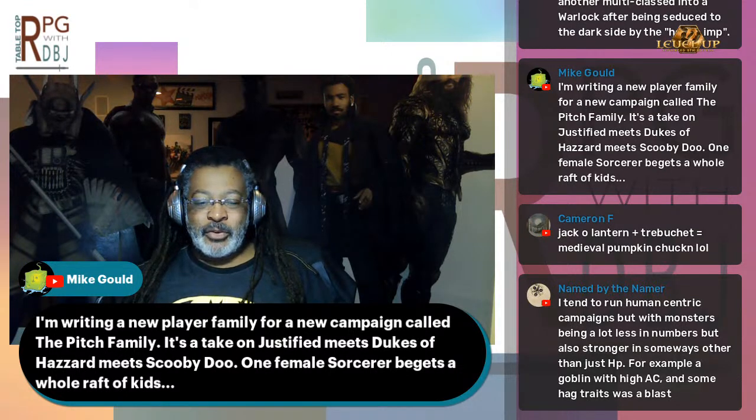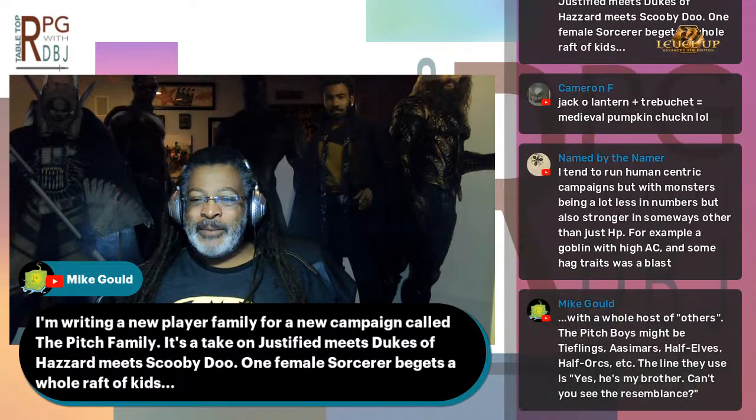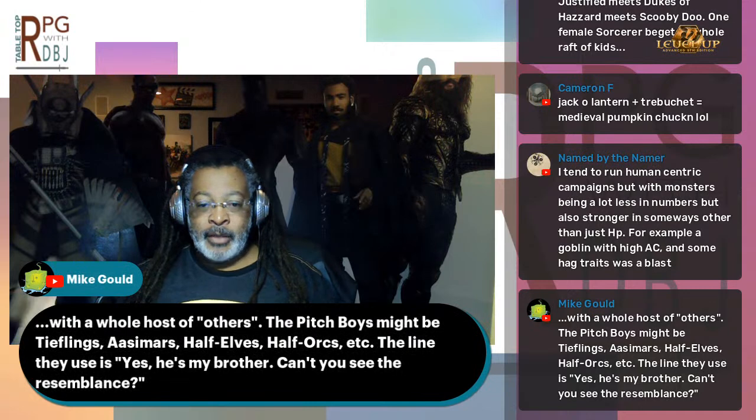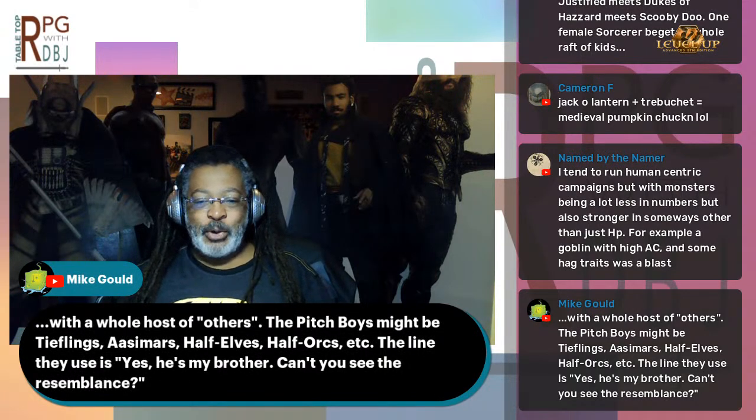Anyway, one female sorcerer begets a whole raft of kids. Oh man. Oops, I can't read. I can't see the rest of the comment. Damn it. Okay, there's a whole raft of kids and with a whole host of others. The pitch boys might be tieflings, Aasimar, half elves, half orcs, etc. The line they use is, "Yes, he's my brother. Can't you see the resemblance?"